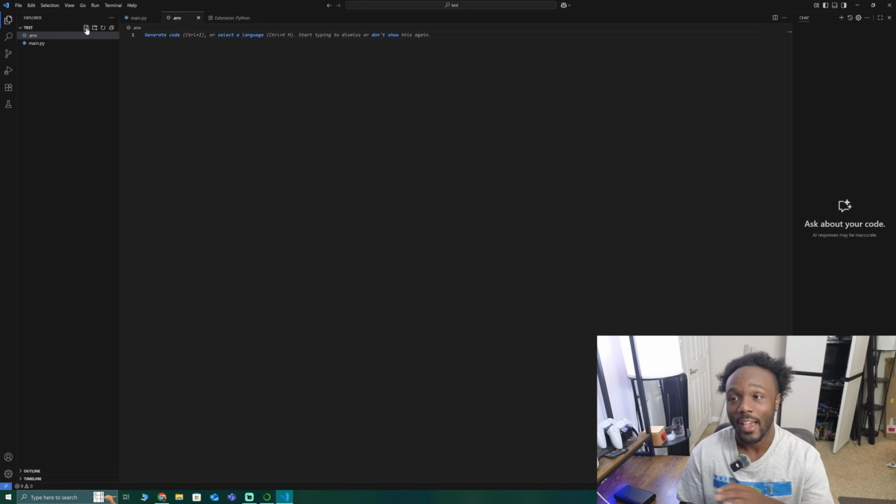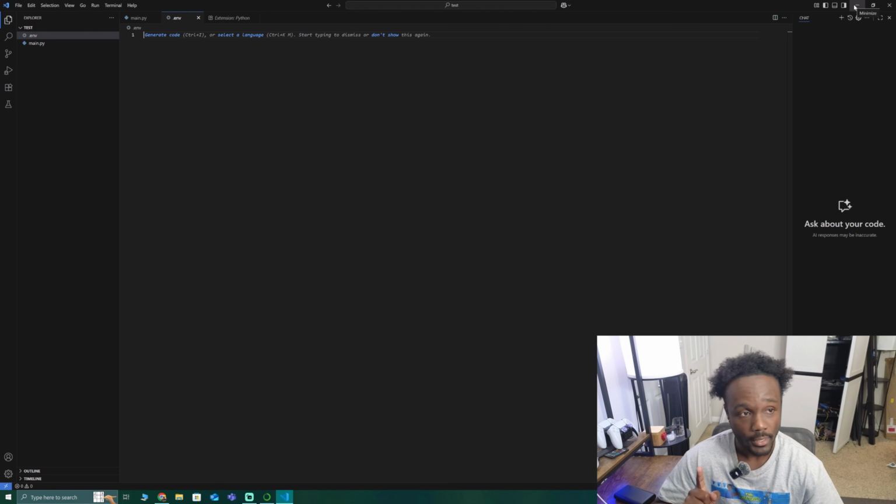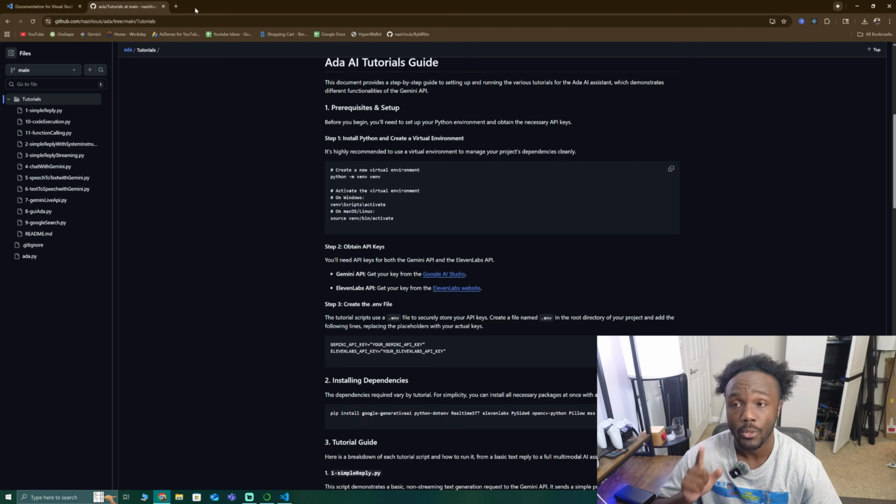You don't want to have that directly hard-coded in your code because it's very easy for it to leak or get out, wherever the case may be. So you want to make a .env file, and in your .env file, you can put your API keys. Right now, we're going to need the Gemini API key because that's what we're using for our AI.